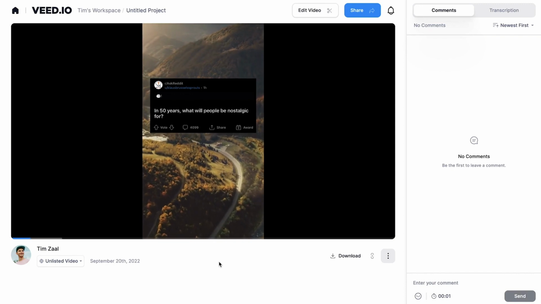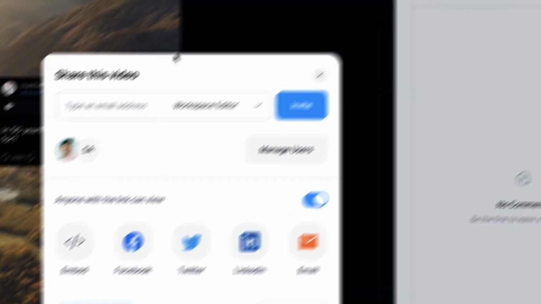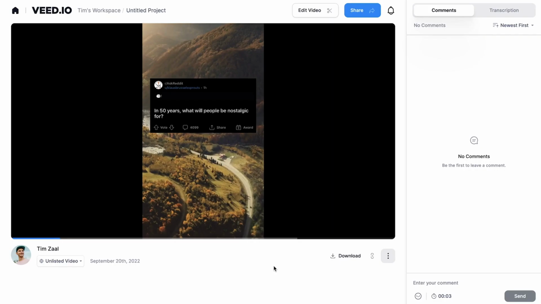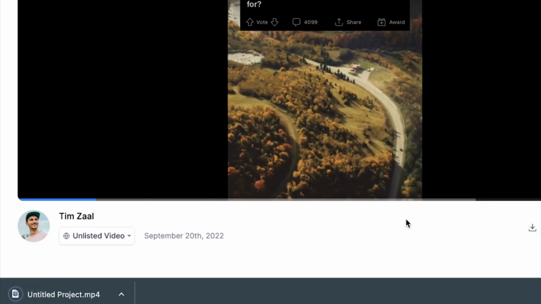In 50 years, what will people be nostalgic for? Amazing, nice. So you can share your video with your friends by heading over to the share option and just using one of the share options. Or if you want to download to your device and simply upload it to TikTok or Instagram from there, you can click on the download button, click on download MP4 and it should be in your downloads folder.